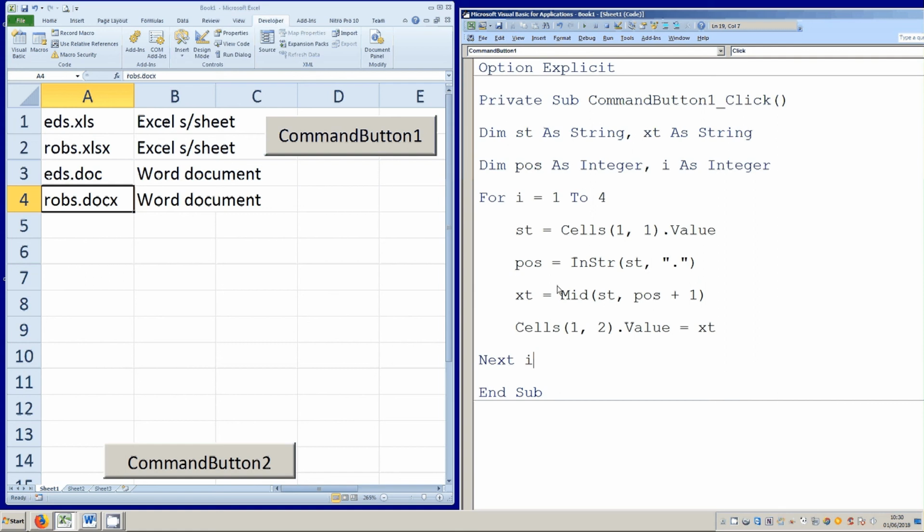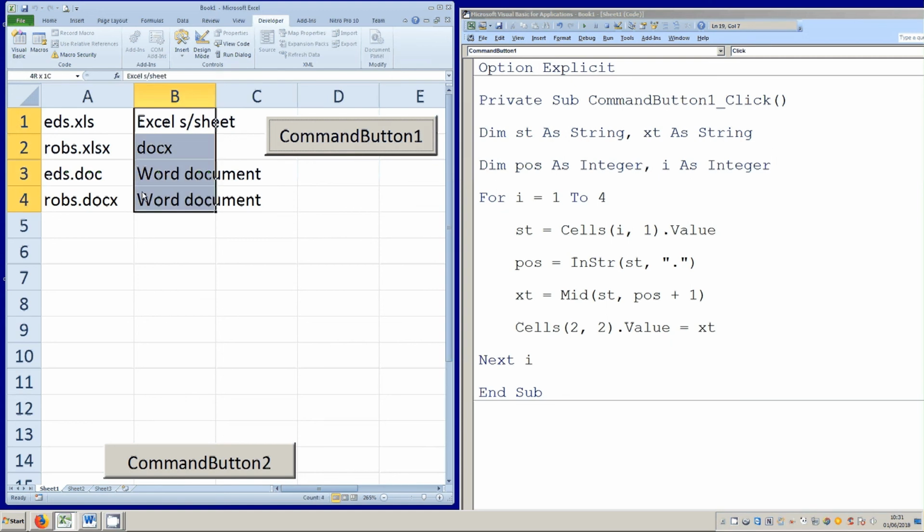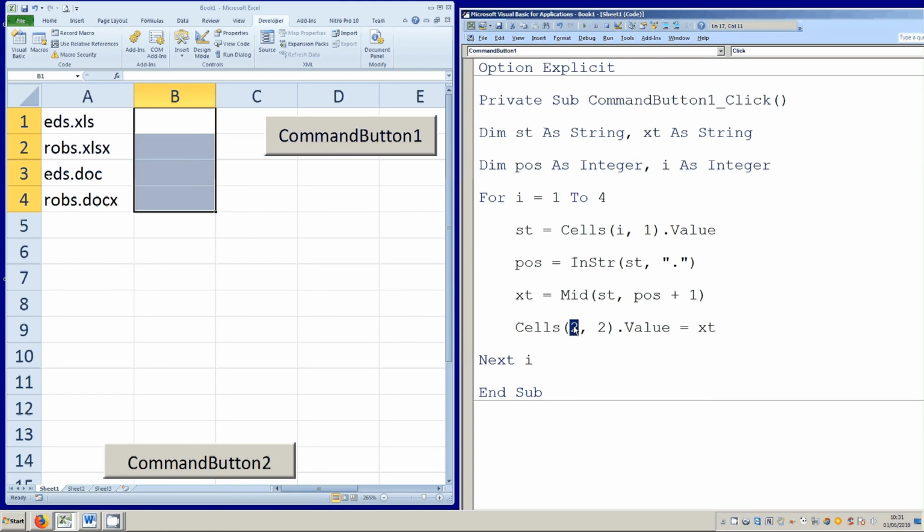Now it's going to find cells 1, 1. Well, we want to continue down as we go, and we want to change the row number, so we could change that to I. As we go down, it finds the position of each one, and we want to put it to the right of that. We'll start off by just putting the extension to the right. Let me just give that a try. Okay, it's just doing that one there. I've forgotten here to change that to I as well.